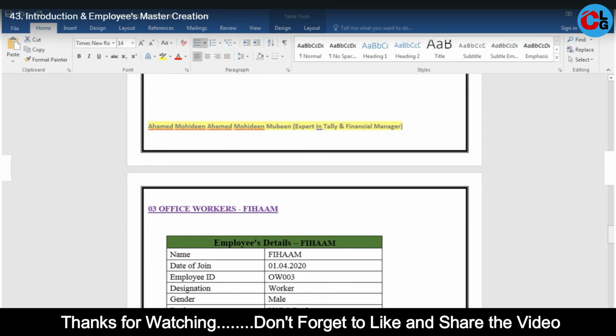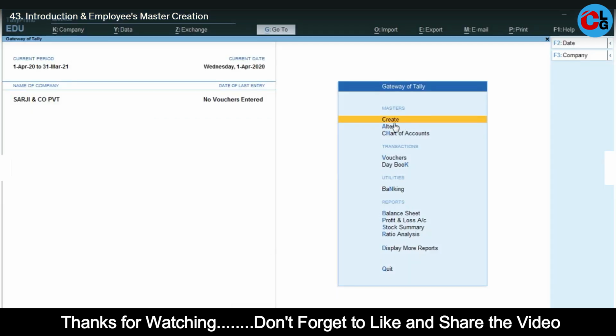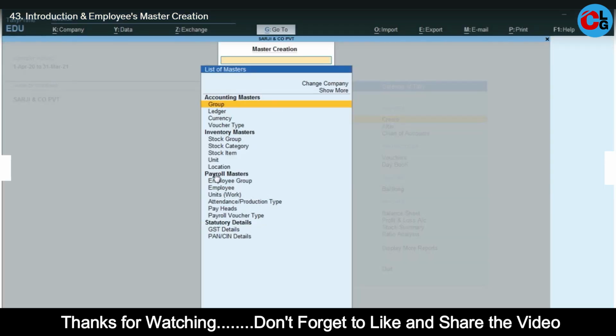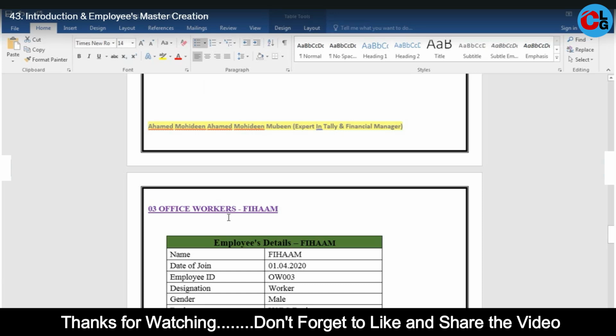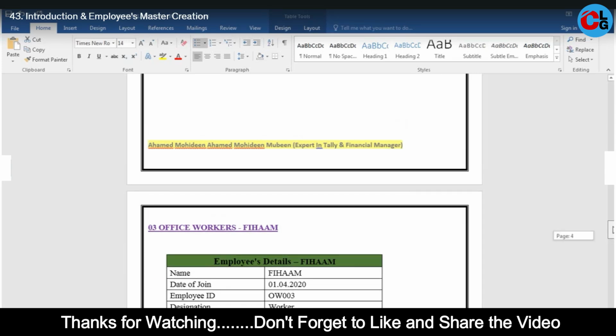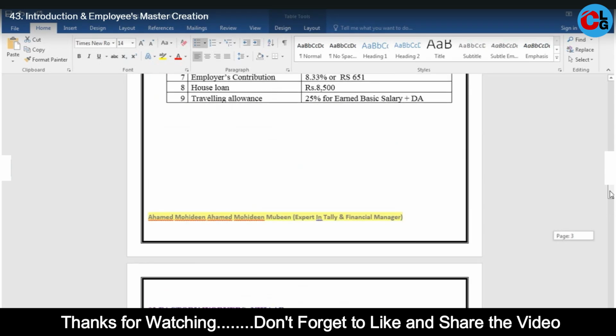So I'm going to create them. If I want to create, it's very simple. I'm going to go to the create button, and you can see the payroll masters and employees group. So as I told you, there are two types of employees group. The first one is factory workers. So I'm going to enter the factory workers here.